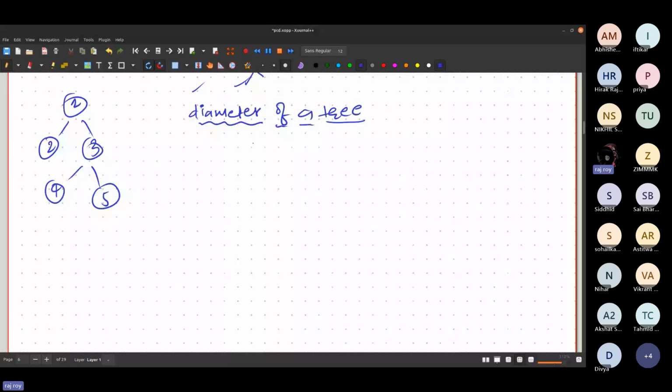So if I consider this node and this node, let's say U is 4 and V is 5, the total length you can do is 1 this edge and another this edge. So length is 2. But is it the maximum one? I don't think so. So let's say we take another U and V.